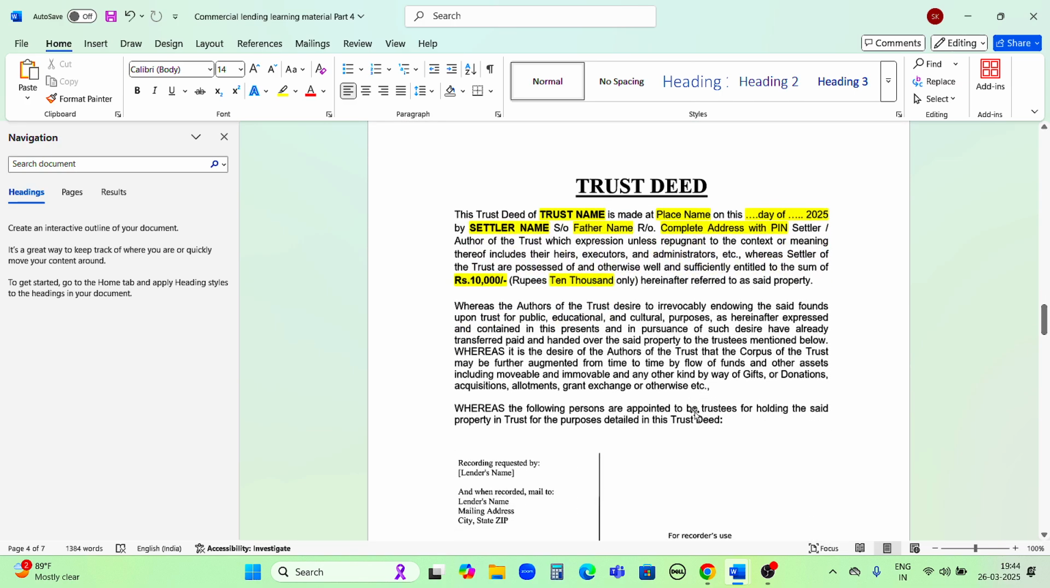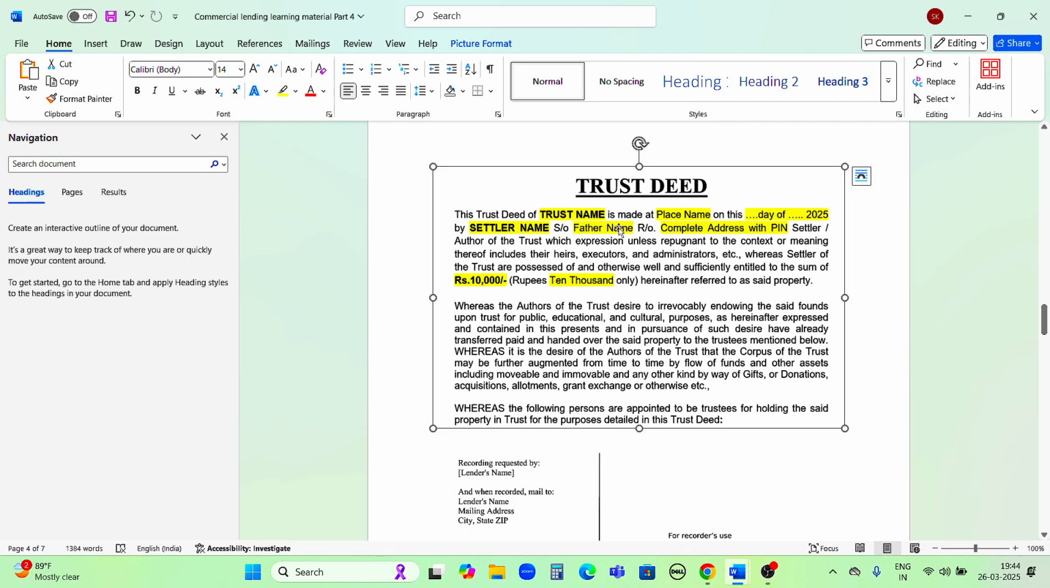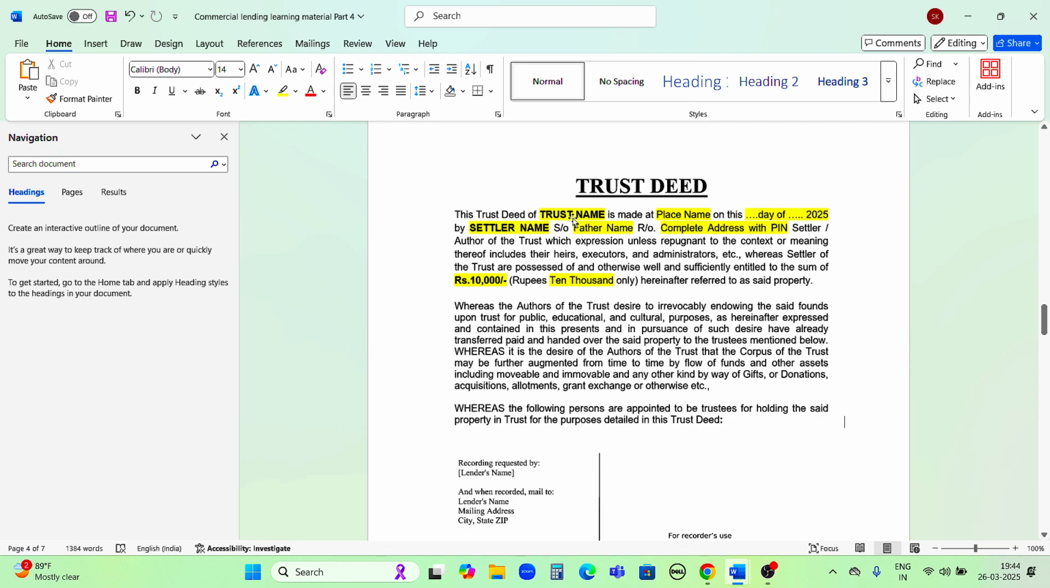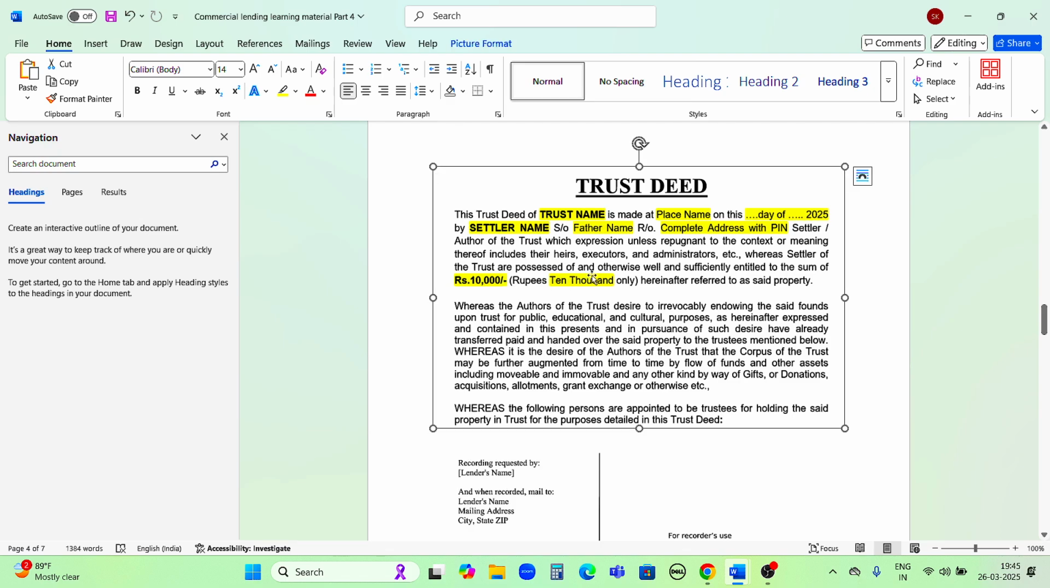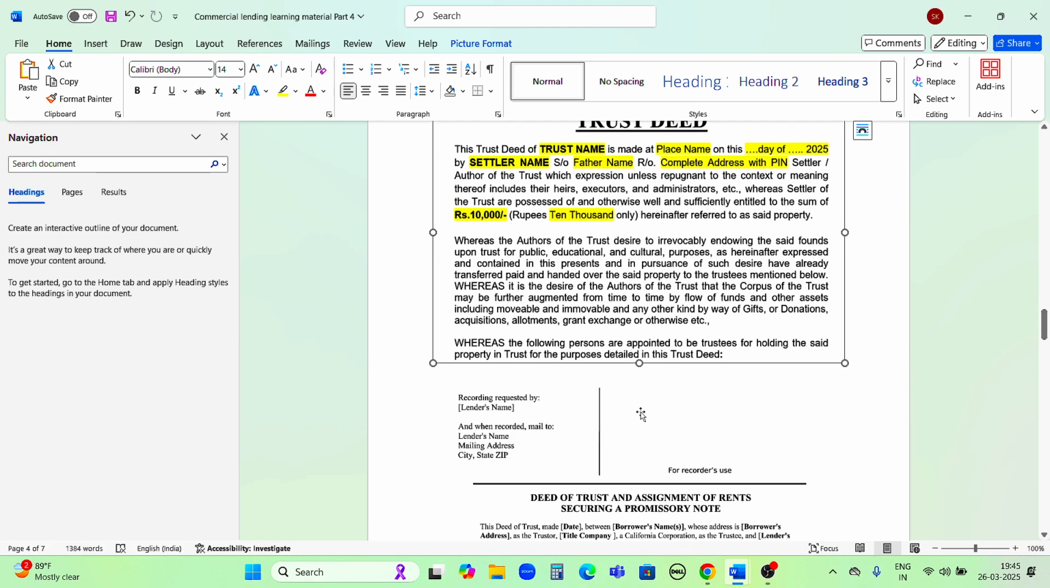So coming to the trust deed, this is one of the screenshots which has been given here. Here the date and the year will be mentioned, and apart from that, the settlor name, the address of the property, and the amount as well. This is just an example of the trust deed which has been given here, so we can check how exactly it looks.